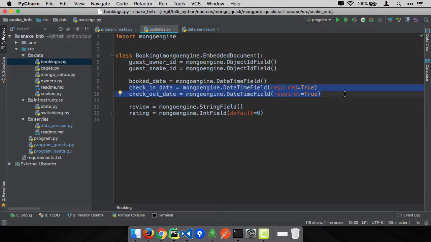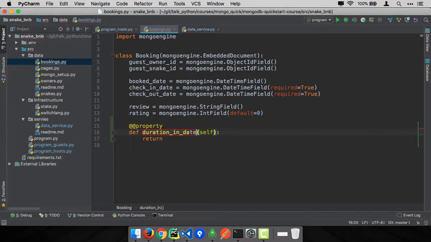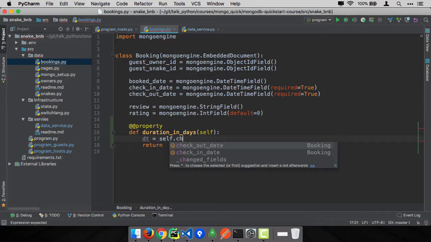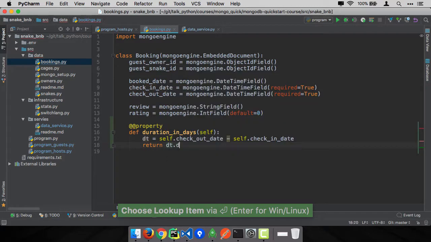Now, if we add it as an actual thing that MongoEngine saves, that won't be so great because it's going to have duplicate data: check-in, check-out, and days. They could get out of sync. So what we're going to do is add a property. So we have a property called duration in days. Yes, duration in days. So down here, we just need to use the timedelta to figure out what that is. So we'll say dt equals self.check_out_date minus self.check_in_date, and we'll return dt.days.